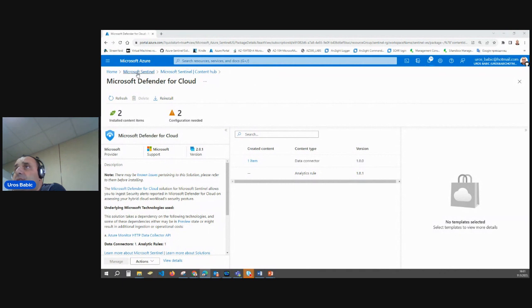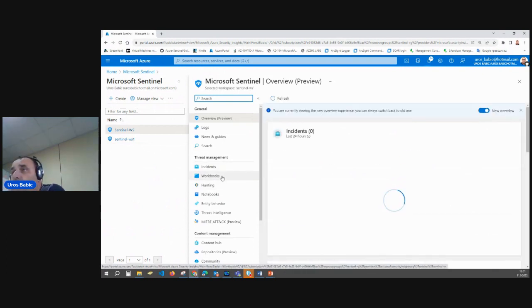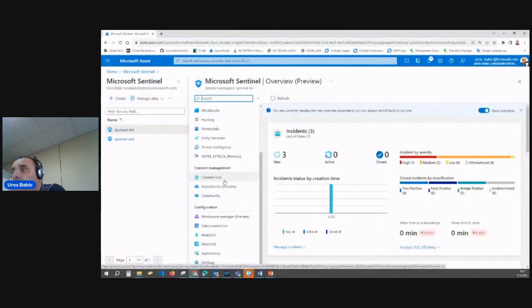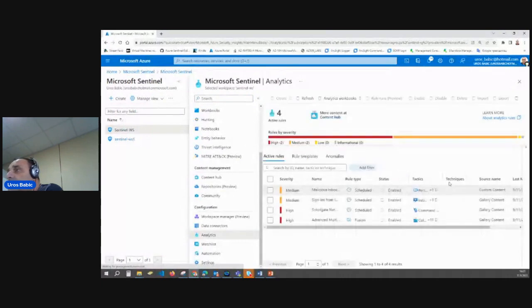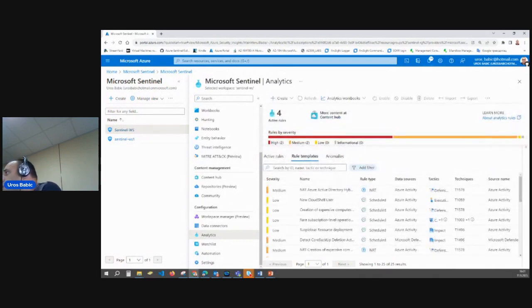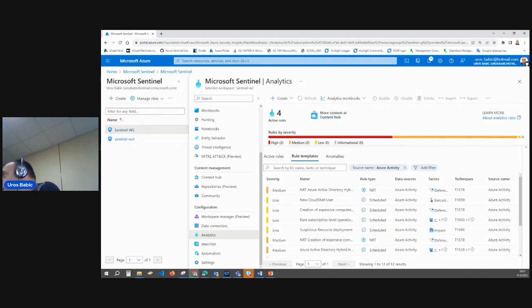And in my Sentinel instance here, I can go to the analytics option. That is a tab you find after data connector in the configuration option. And actually, I can click some rule templates here, which are installed for the Content Hub solution. I can create an active rule based on this template, and I can add some filter, for example, for the source name, and I can find my Azure activity connector installed previously and apply.